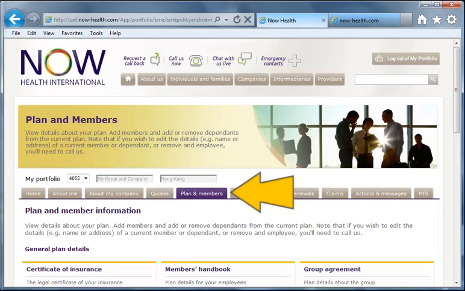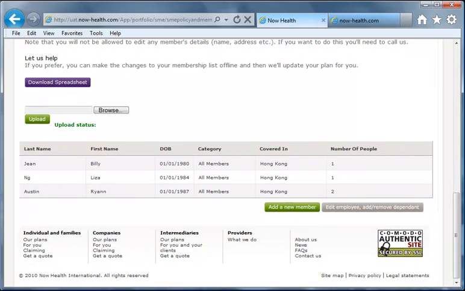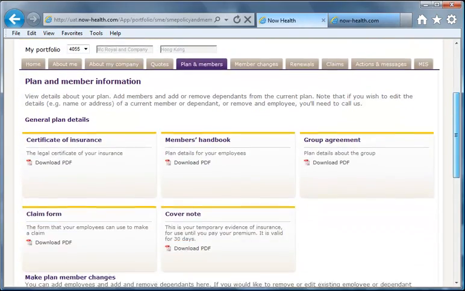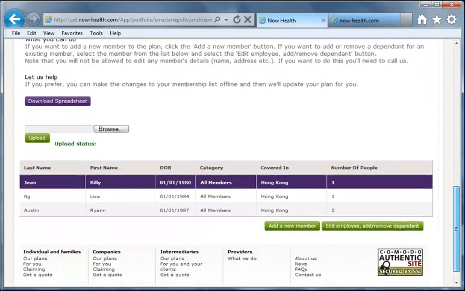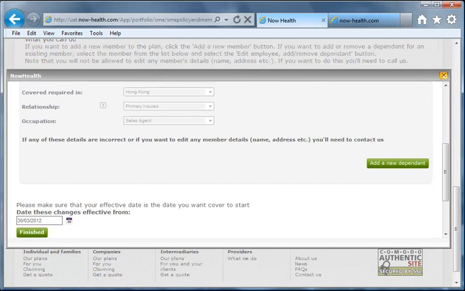To add a new dependent to the plan, click on the Plan and Members tab and scroll down to select the employee you want to add the dependent to. Wait for the employee record to load. The page will refresh. The employee you've selected will be highlighted in purple, and the Edit Employee, Add Remove Dependent button will turn from grey to green. Select the Edit Employee, Add Remove Dependent button, and the employee record will open in a modal window.